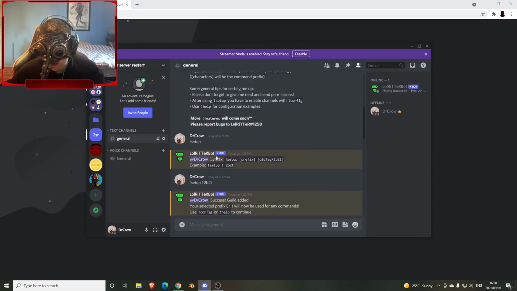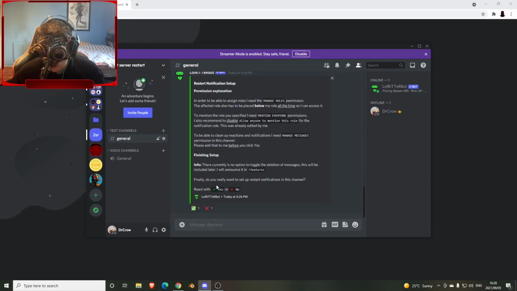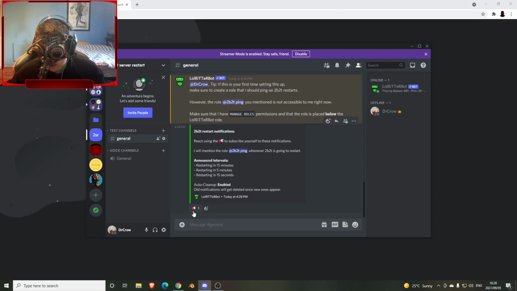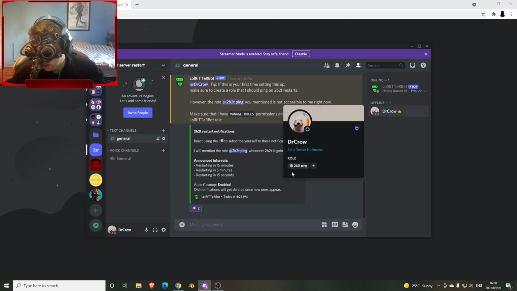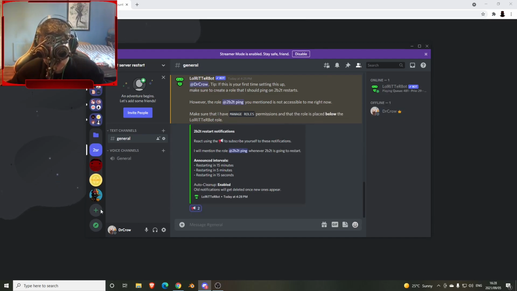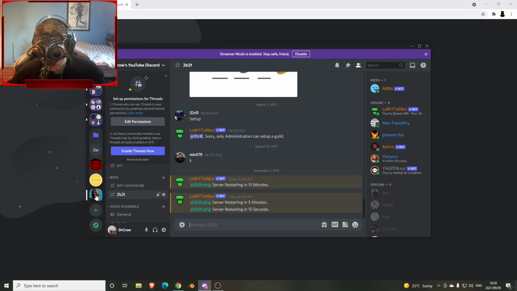Now when you're finally done with setting it up, you're obviously going to react with yes, and here's what it does now. You react with this to get a role, which is now 2b2t ping. And how this works, I'm going to use my Discord server as an example. Obviously, you can see over here, it will ping you when the server is about to restart in 15 minutes. Then it will go to 5 minutes and then 15 seconds.